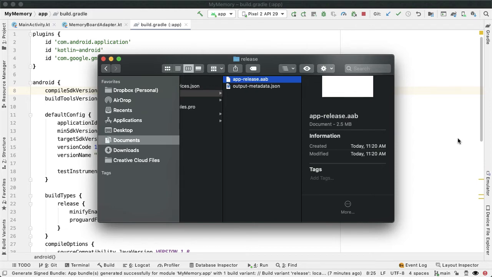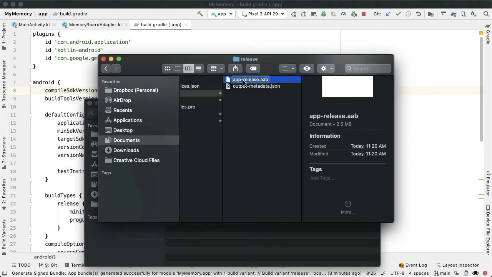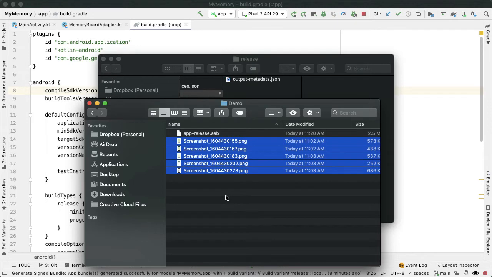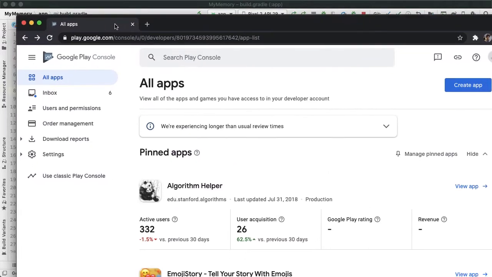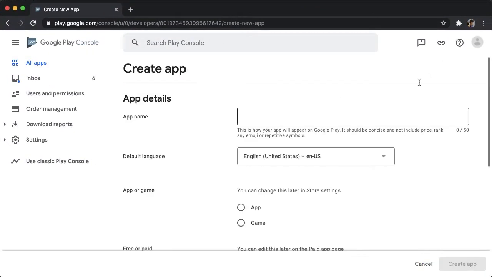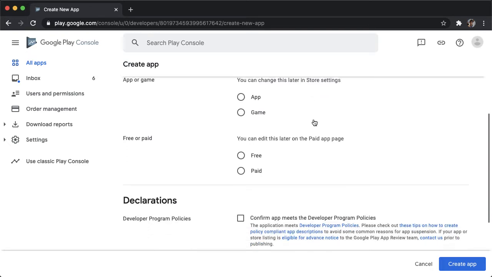So what I have over here are all the screenshots that we took. I'm going to drag over the AAB file into this directory, and this is now everything we need in order to create a good Google Play listing. So let's go back now to Google Chrome and go to the Google Play Console. I'm going to create a new app. We'll update this with a bit more detail later on, but just for now, I'm going to call it My Memory. The default language is English US.